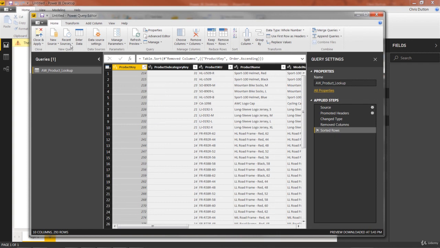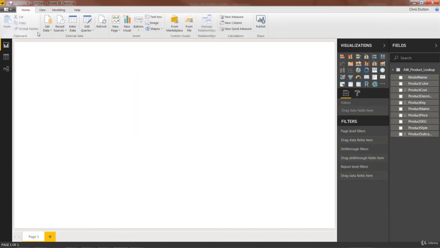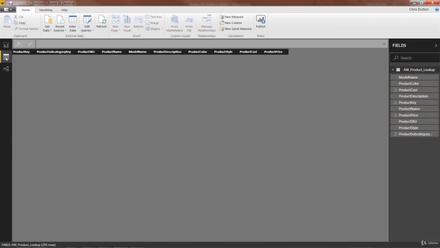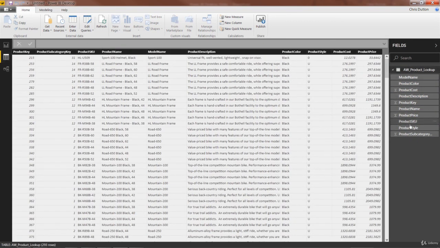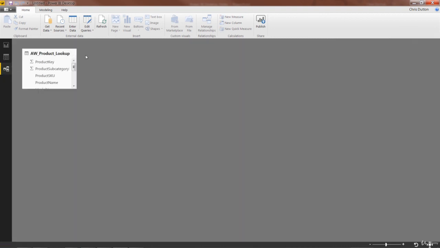So all that's left to do is press this close and apply button, and it will go ahead and load it into our file. So now we can see on the right side in our fields list in the report view, we've got this AW product lookup table with all the fields listed out. You'll also see it in the data view. Here we go, the same table, same fields. And last but not least, it will appear as a new object right here in our relationships view as well. So congratulations, we just created our first data connection in our workbook.